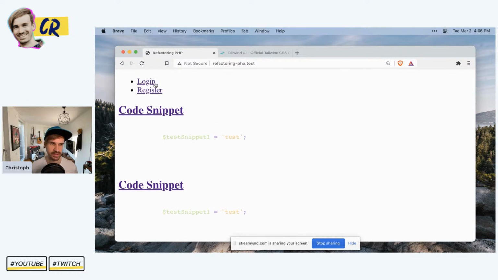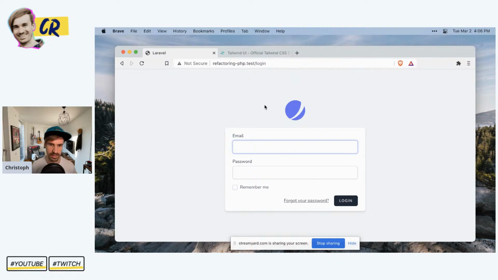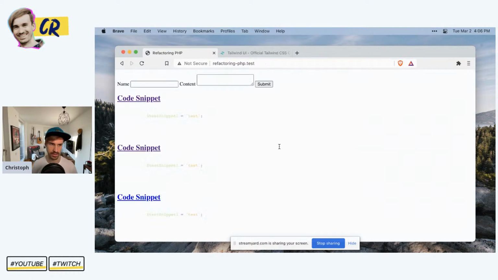Save this. Okay, and then you can log in. So this is already chat stream. I had this a little bit bigger. Yeah, so this is chat stream. So already have a design for this. Let's see if we can log in. Yeah, okay, we can. So now that we're logged in, we're still on the home page, but we're now able to submit the code snippet with a name and the content. So we need a kind of form on this.